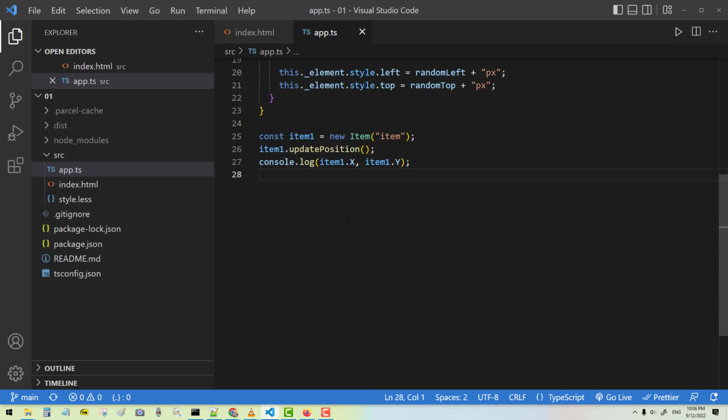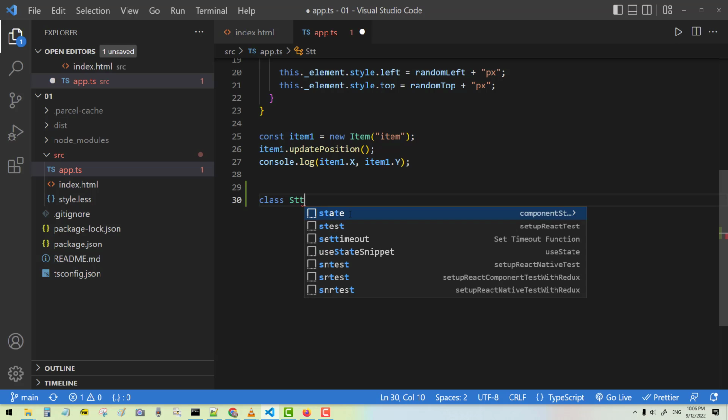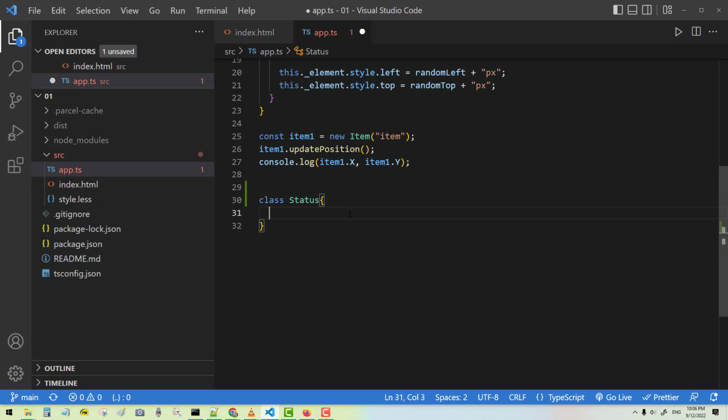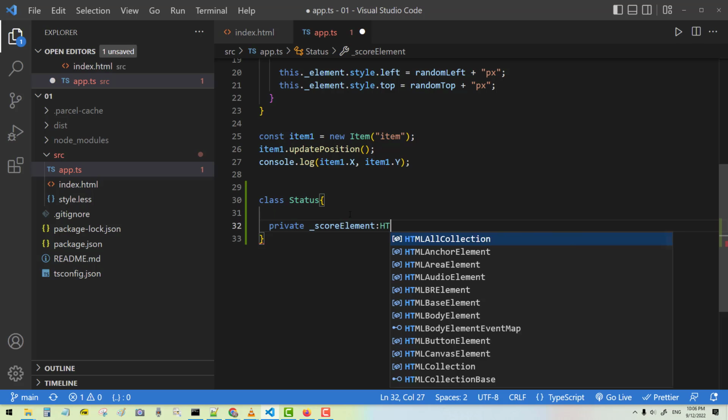Open app.ts file in Visual Studio Code Editor. Create a new class named Status, capital S. First step, create two private properties, score element and level element. Both are given a type as HTML element.